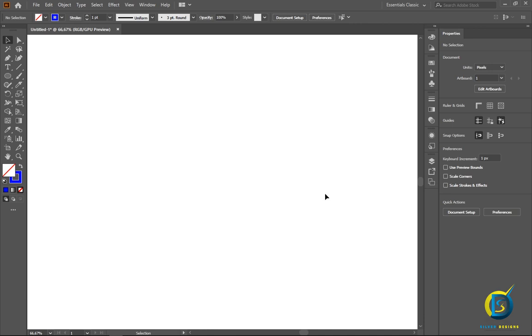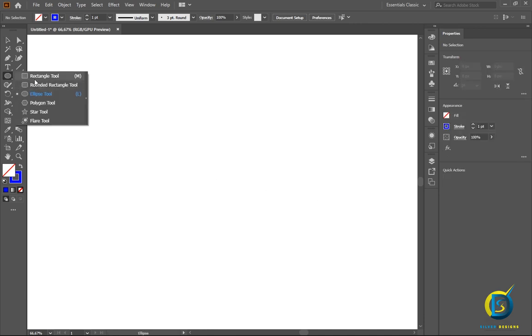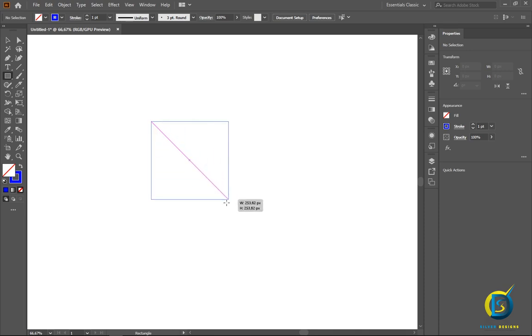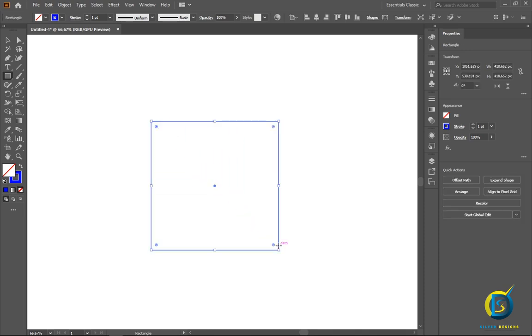In this video, I'll show you how to make cool shape in the software. So to make a cool shape in the software, come right here, select the rectangle and make a square like this. Now you can come right here and rotate it to something like this.